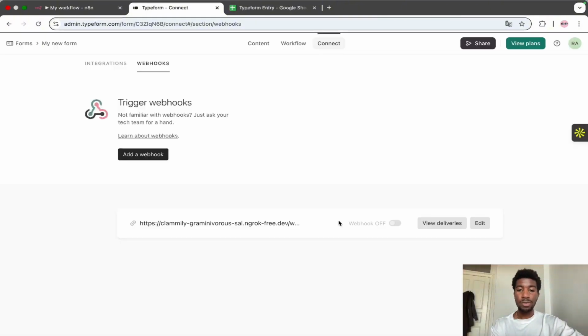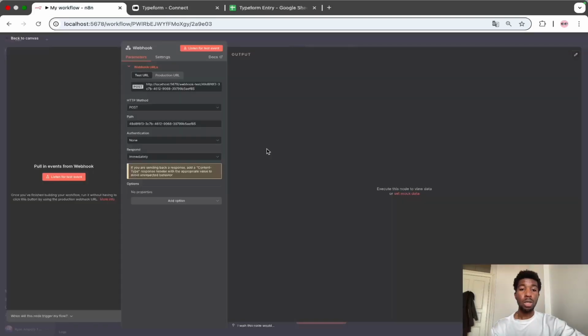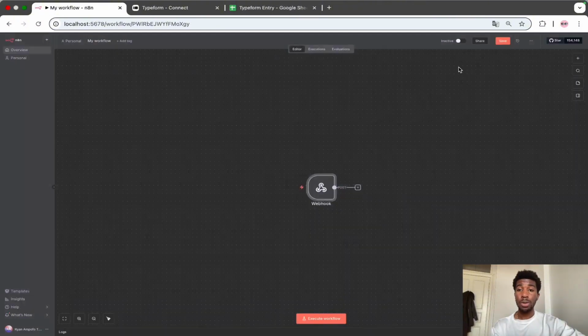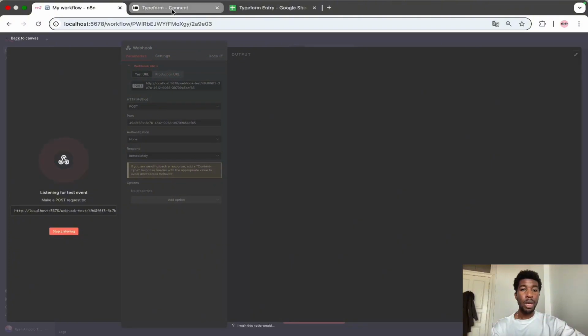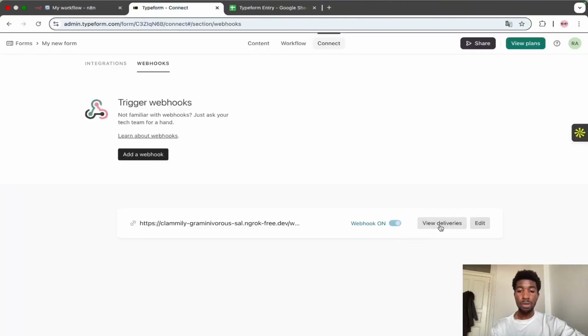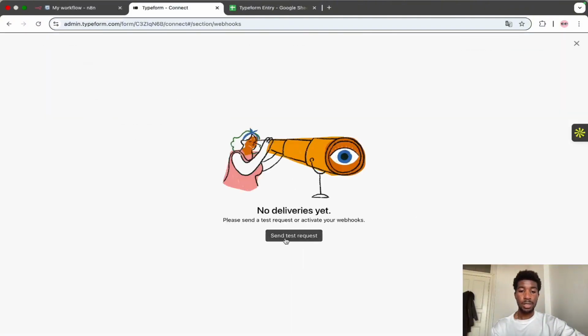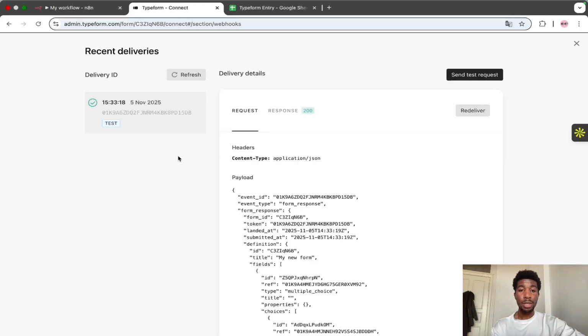Now that we have successfully built a connection between Typeform and n8n, we activate the webhook and go back to n8n. One small detail that cost me some time was just activating the workflow, so we're gonna do that. And since we're using the test URL, we click on Listen for Test Events. Then we go back to Typeform, we go to Deliveries and click Send Test Request. And as you can see, it was a success.